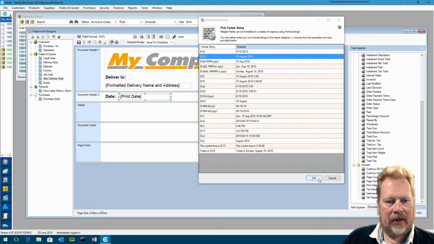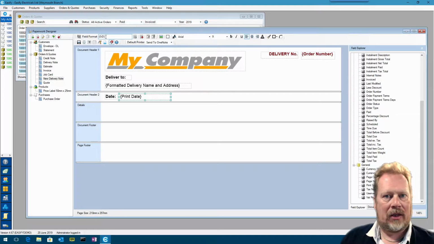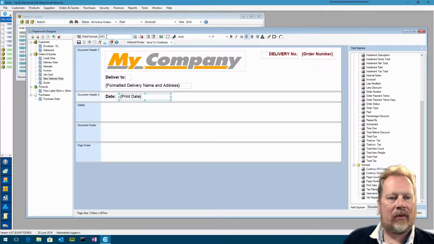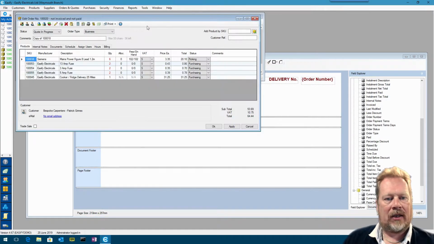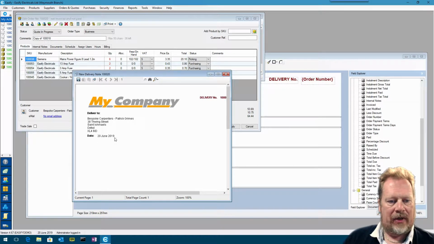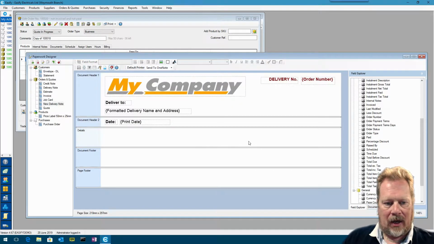So we'll select that. And you can see it's put curly bracket 0 colon capital D close curly bracket. I'll do another video where we go right into the details of that because it's a very powerful feature. But just accept that for now. We'll save that and we'll open up our order and we'll print new delivery notes. And now we have 20 June 2019. Now even I can understand that. That's great.